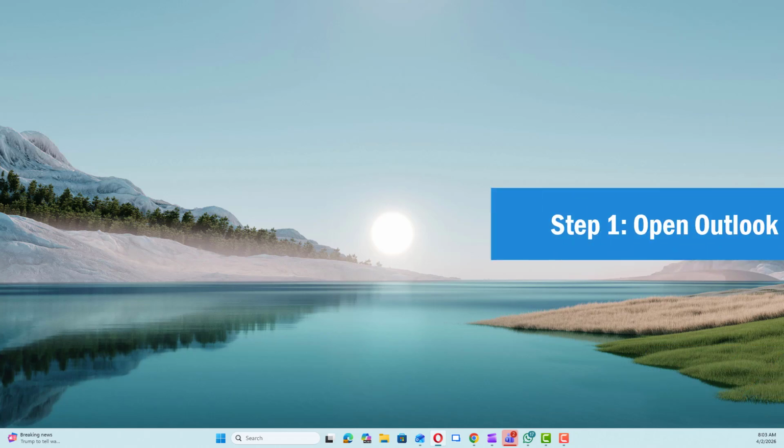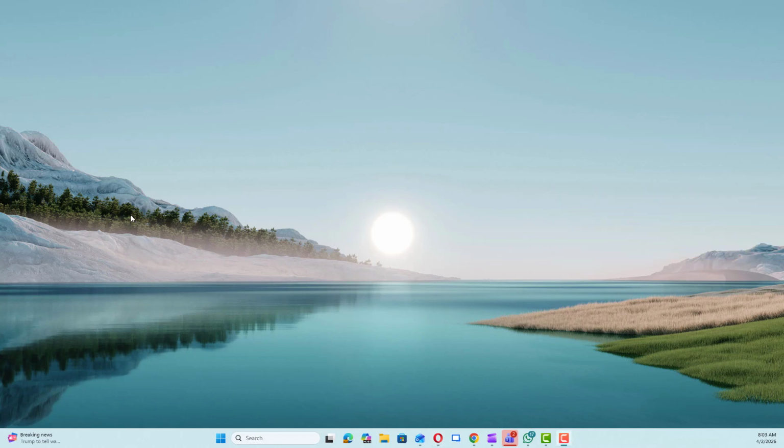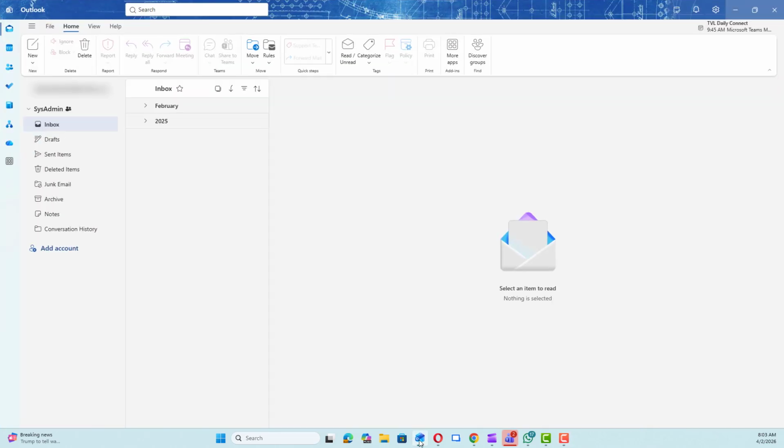Step 1. Open Outlook Web. First, open your browser and go to Outlook Web by visiting outlook.office.com and log in with your Office 365 account.